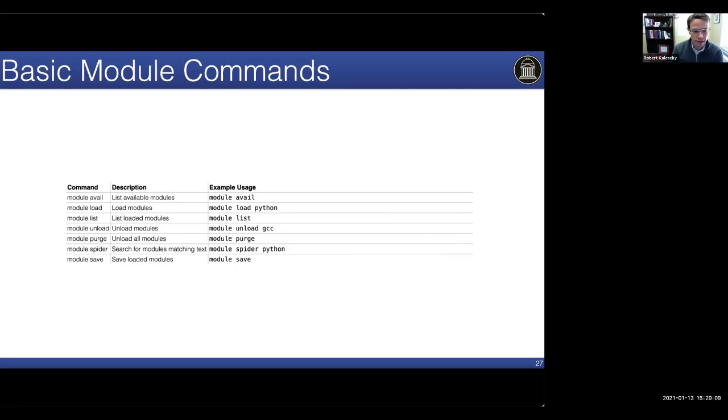Module purge is my unabashedly favorite command. This unloads everything, right? So I like to make sure that I'm always starting with a clean slate. And so I might have loaded a whole bunch of things and I just want to start over or unload everything so that I can build up a new set. Module purge is how you do that. And so I encourage lots of folks to use it, and I'll actually demonstrate its use in just a moment.